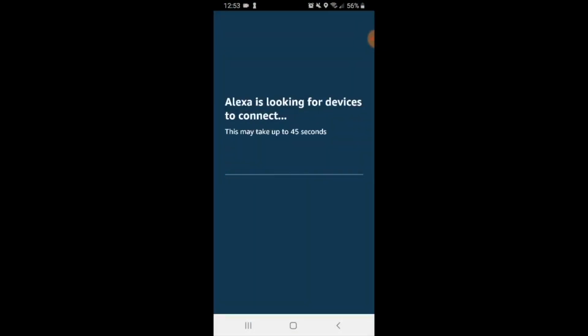It's really important that you go through this process of discover devices, otherwise your Nest thermostat will not show up. Another thing, while we're waiting for this to show up and check to make sure the connection has been made, when you are using Alexa commands to control your Nest thermostat, it's really important that you use the name of the thermostat.